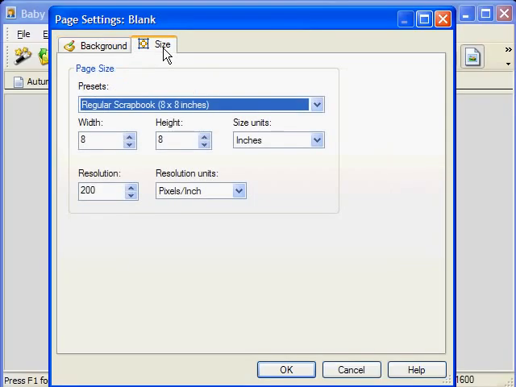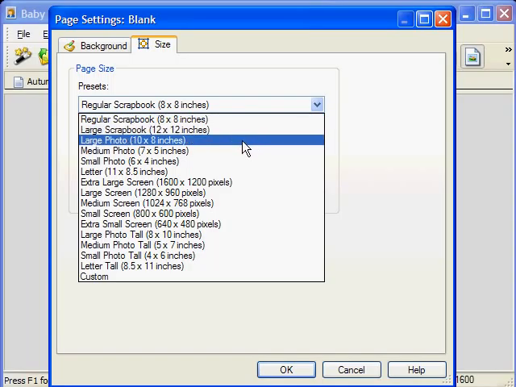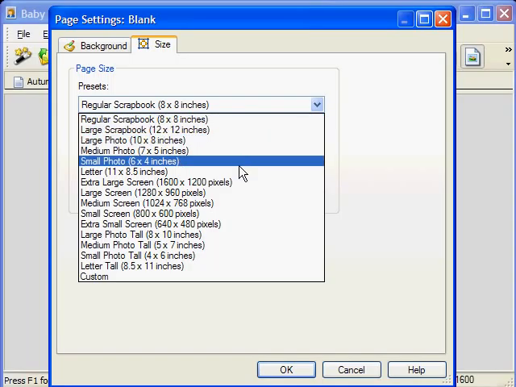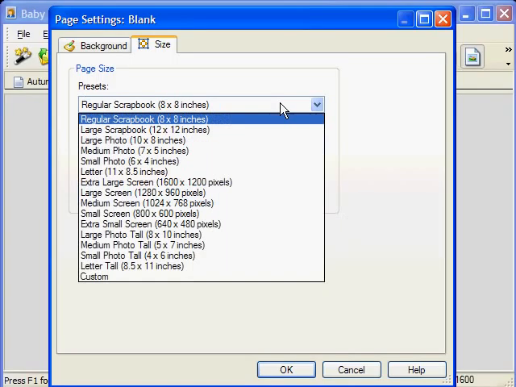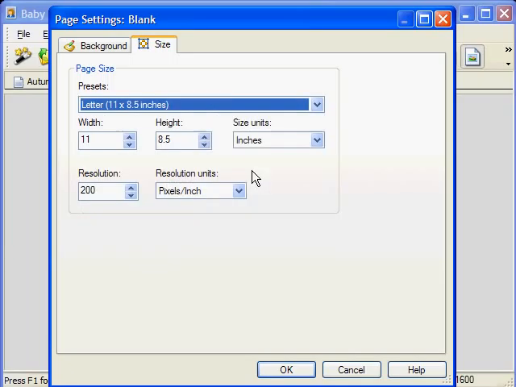The default page size in Scrapbook MAX is 8 by 8, but you can change this to whatever you'd like. Have a look at the drop-down menu. There are many options. You can choose 12 by 12, 8 by 10, 4 by 6, and more. You can even set your own custom size by altering the width and height in the boxes displayed. Let's choose the letter 11 by 8.5 inches and add it to our page.